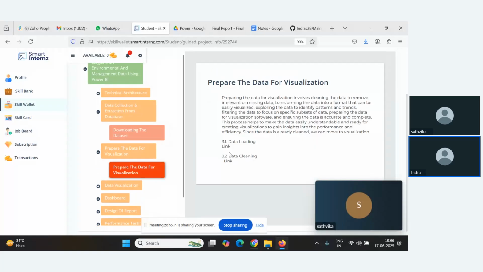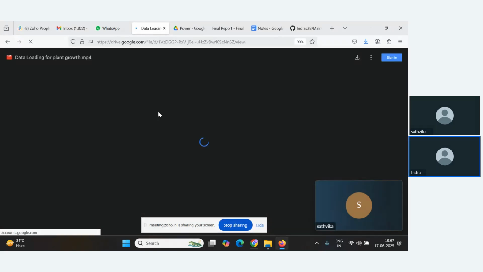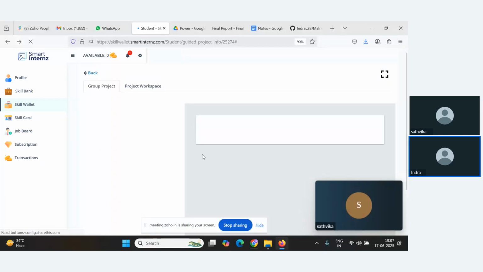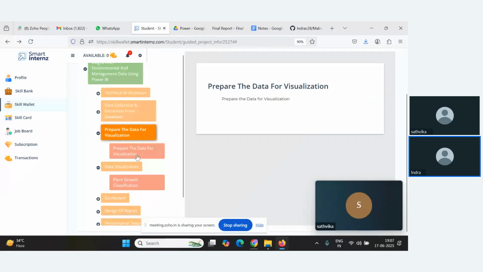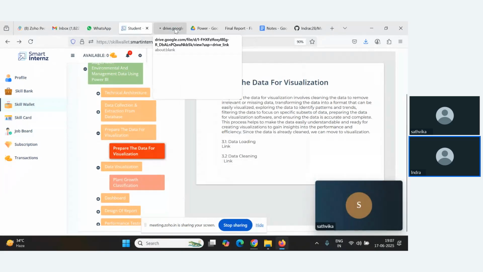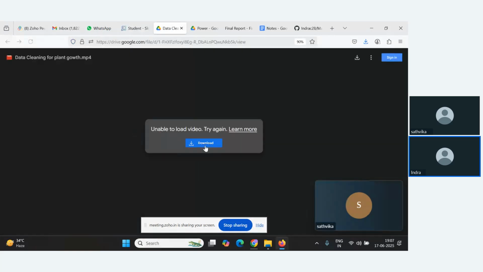If you see here, there are two links given for data visualization. If you click on this link, it will open a data loading video. The size of this video might be large, so you have to download it. Similarly, there is another video here, preparing the data. If you click on this link, it is for data cleaning. Again, this has to be downloaded to view it.